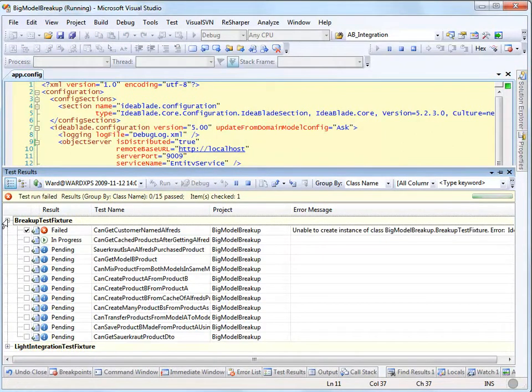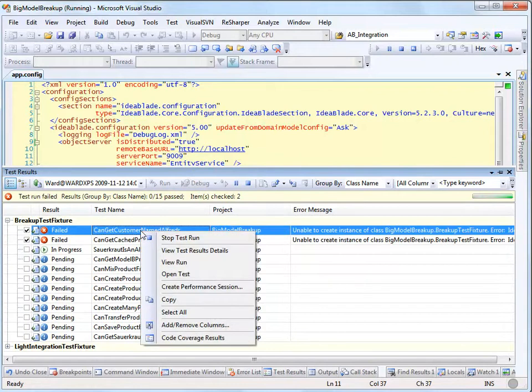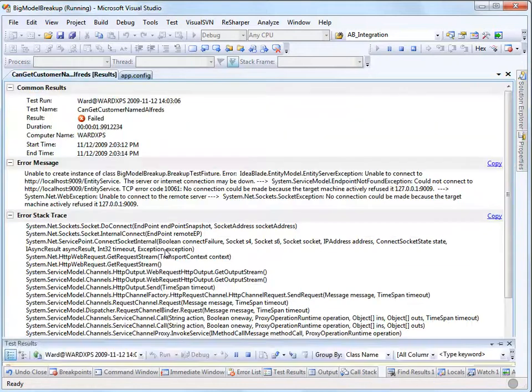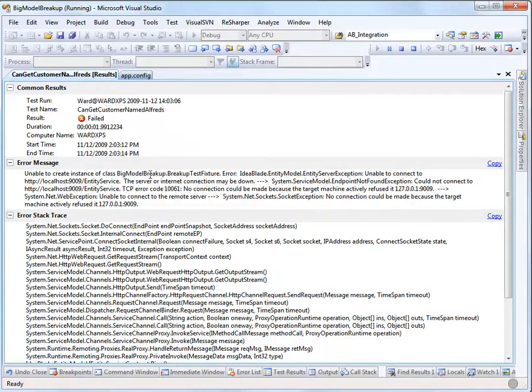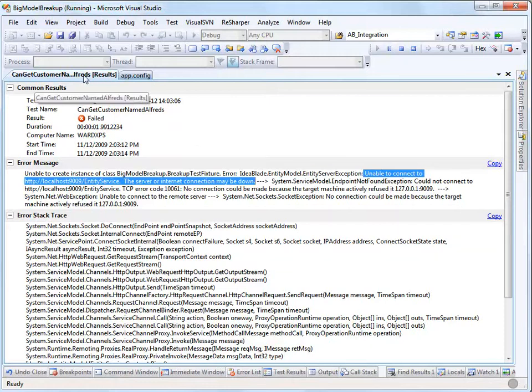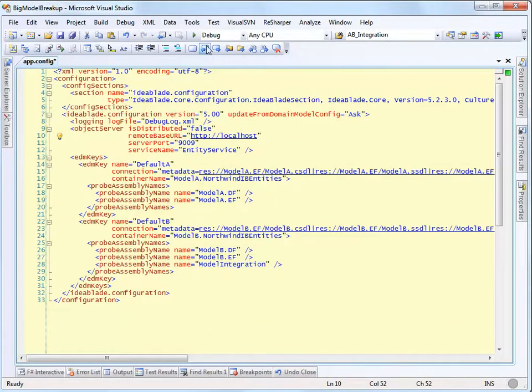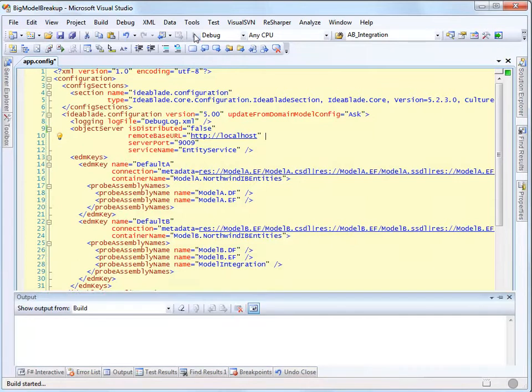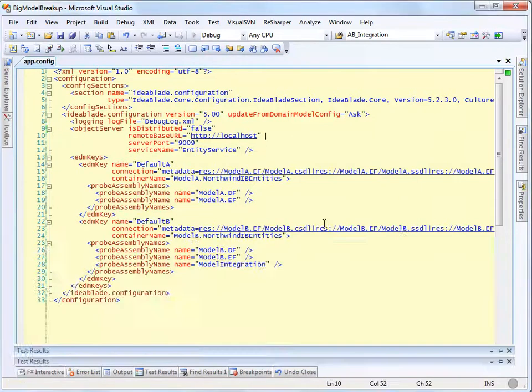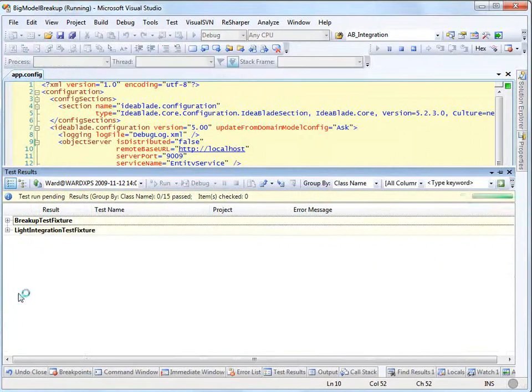and it does. And the reason it fails, if we look at the test details, is because it's unable to create this class because it's unable to connect to the server, which may be down. And indeed it is. We just shut it down. So that's another proof point that I actually was running n-tier before. Now, if I change this to false, which means I'm running two-tier again, and I run my tests again, let her rip, and all of our tests should pass.